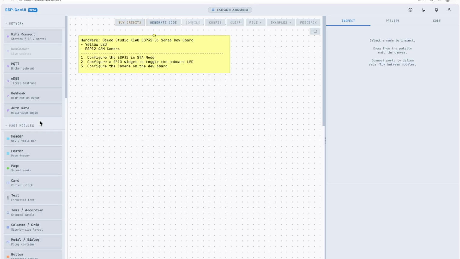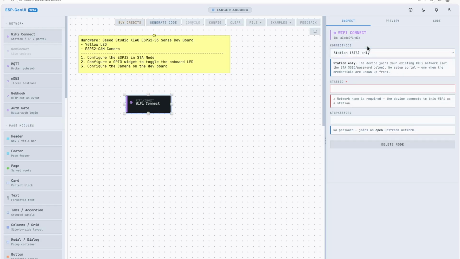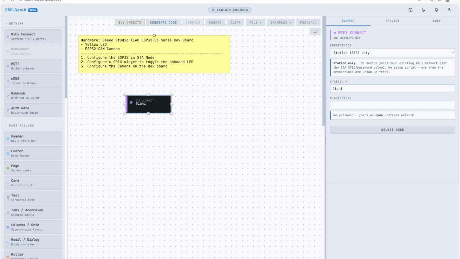So first, we'll start with the connection. We'll pull the Wi-Fi widget and configure it in STA mode. And so in STA mode, we'll need an SSID and then a password.